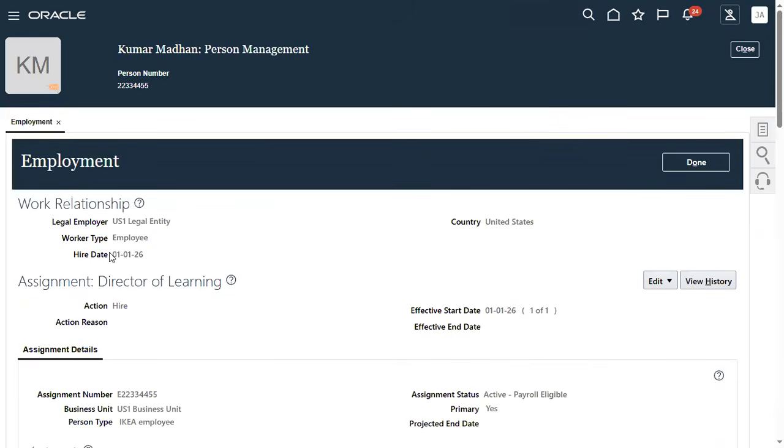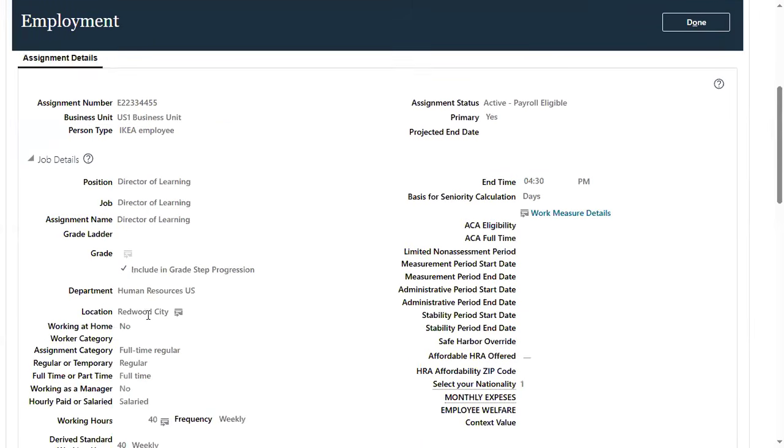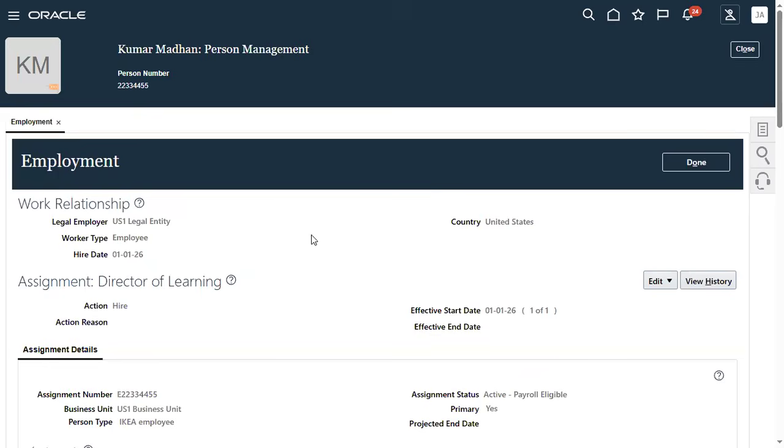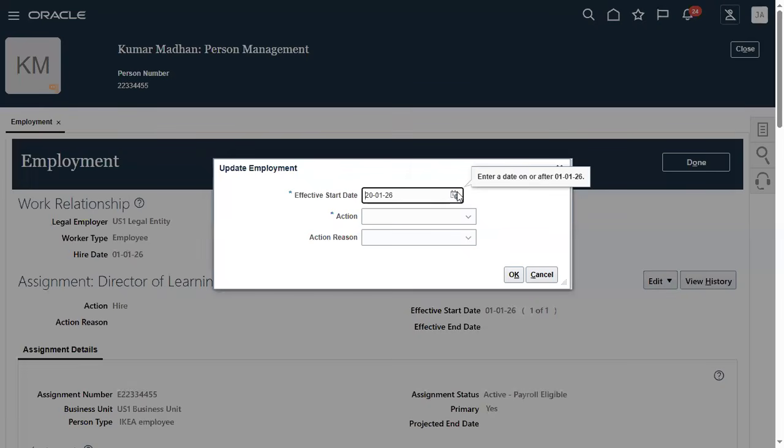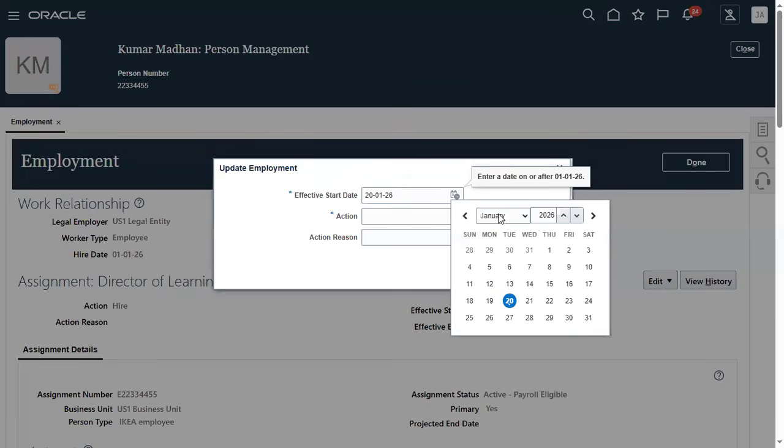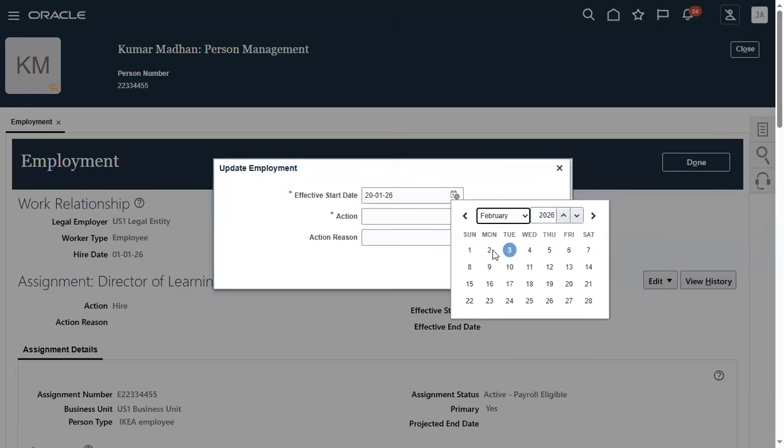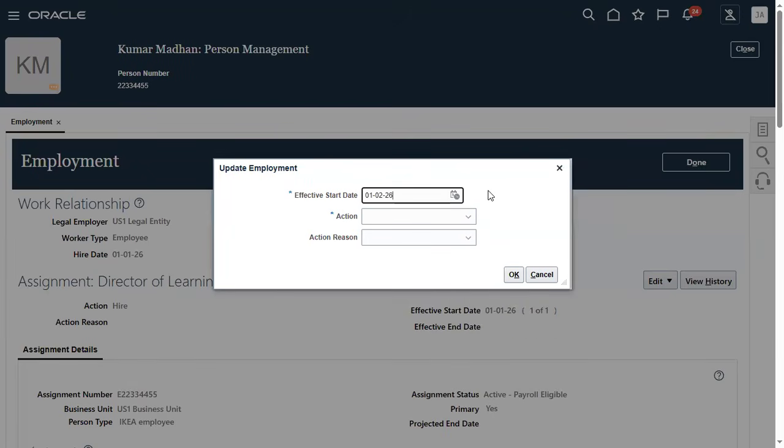Now, Madan Kumar joined the company on 1st January 2026. That's the joining date. He's working in Redwood City. I want to transfer this employee from February 1st into New York City. Go to Update, Edit and Update. What I'm trying to do is transfer, okay, from which date? From February 1st we are going to transfer.